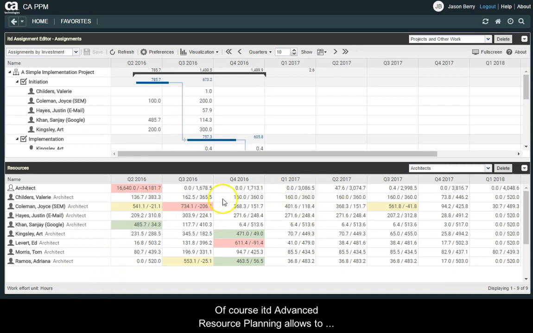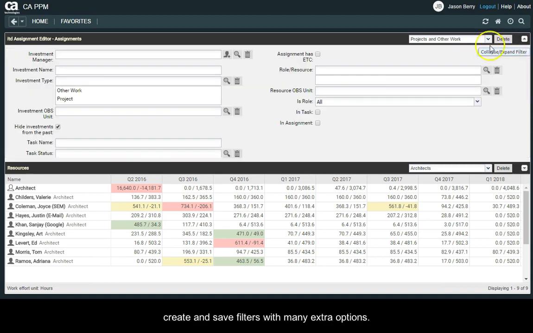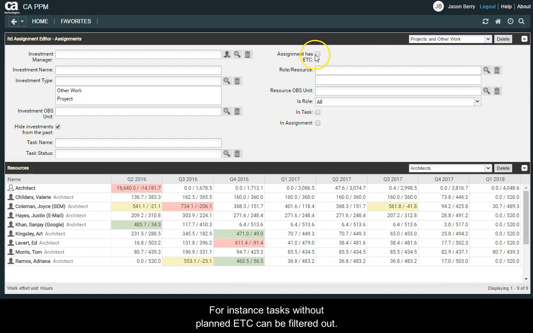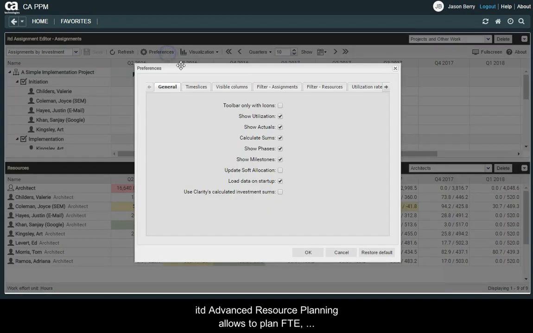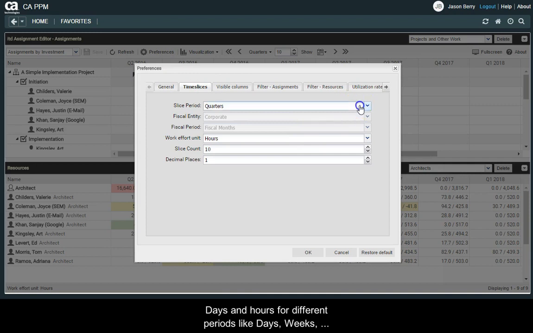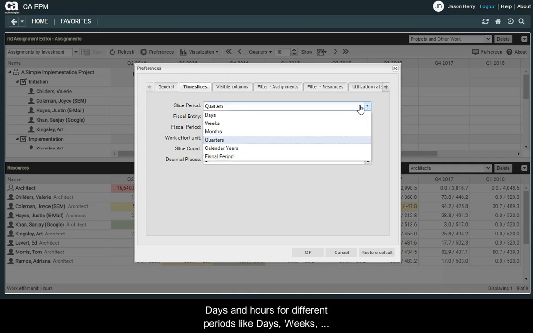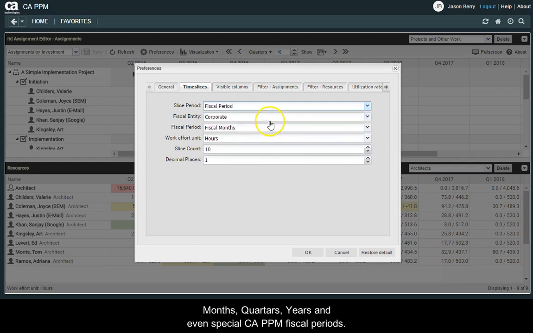Of course, ITD Advanced Resource Planning allows to create and save filters with many extra options. For instance, tasks without planned ETC can be filtered out. ITD Advanced Resource Planning allows to plan FTE, days and hours for different periods like days, weeks, months, quarters, years, and even special CA PPM fiscal periods.